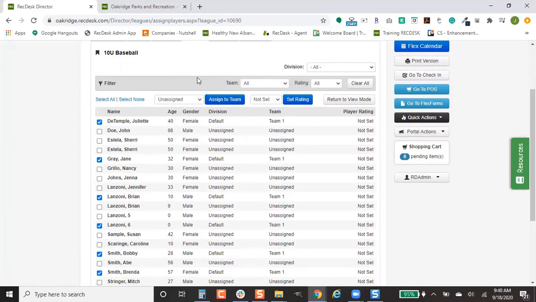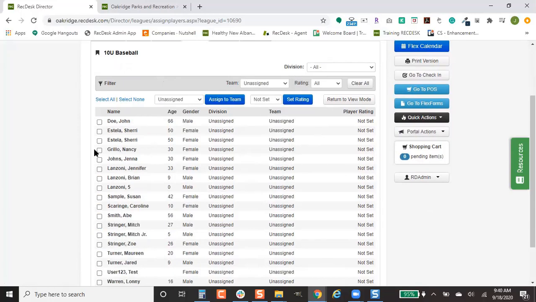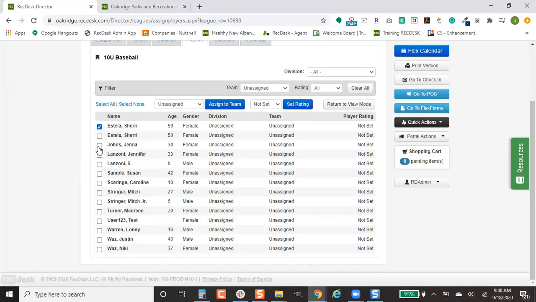A fun thing to be aware of is on this filter, you can always change the filter to unassigned so that instead of having to look at that big long list, as you're going ahead and putting people into the teams, this list will just become smaller.